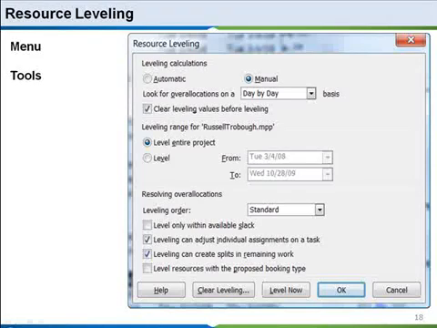And of course, you can clear leveling values before leveling. In other words, wipe everything out. Your next option there is you can set your leveling range that you want to do for the entire project. The name of this project is Russell Trobo. So you can level the entire project, or you can select the Level radio button and pick specific time frames from, to, that you want to do leveling calculations. And your last block there is resolving over-allocations, which is also part of resource leveling.